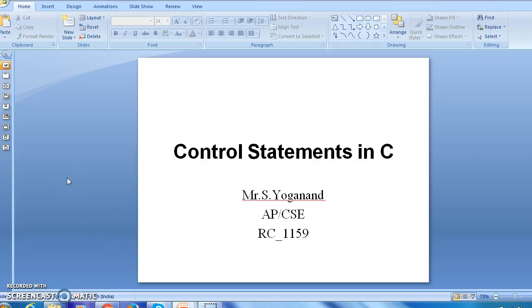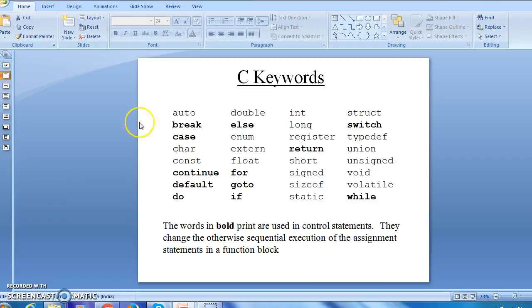Yes, and we have some control statements in C. Basically, you know what the keywords are, right? So you have 32 keywords totally in C. You can see some keywords are in bold letters, and those bold letters are nothing but the control statements. These keywords are mainly used in control statements.